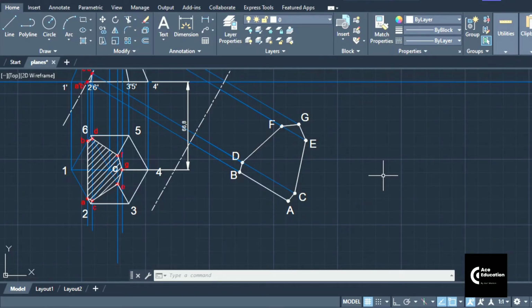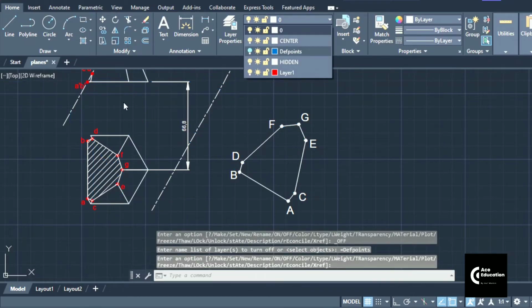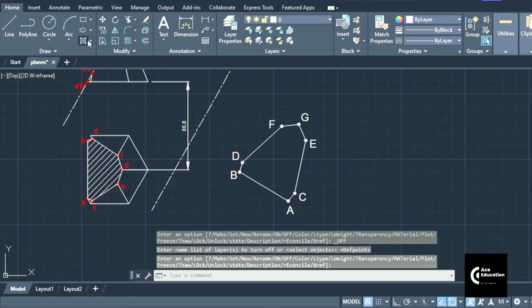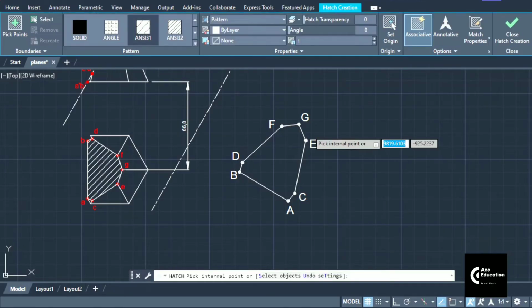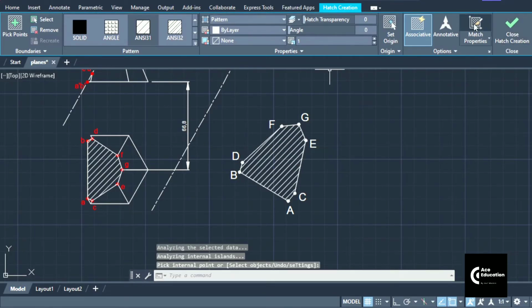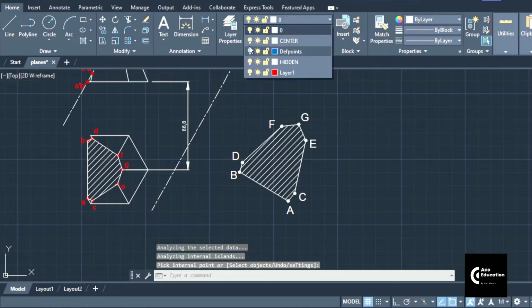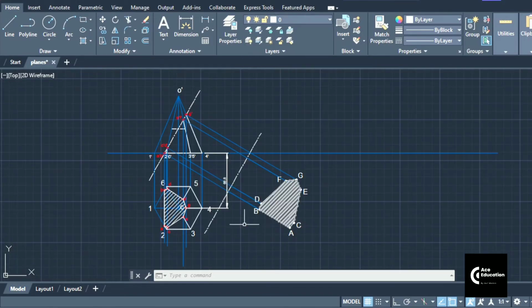So we are supposed to show hatch lines as well. So just turn off the lines and projection layers, go to the hatch, choose ANSI 31, give area, close it, again turn on the projection layer. Now you can name this part as true shape of the section.